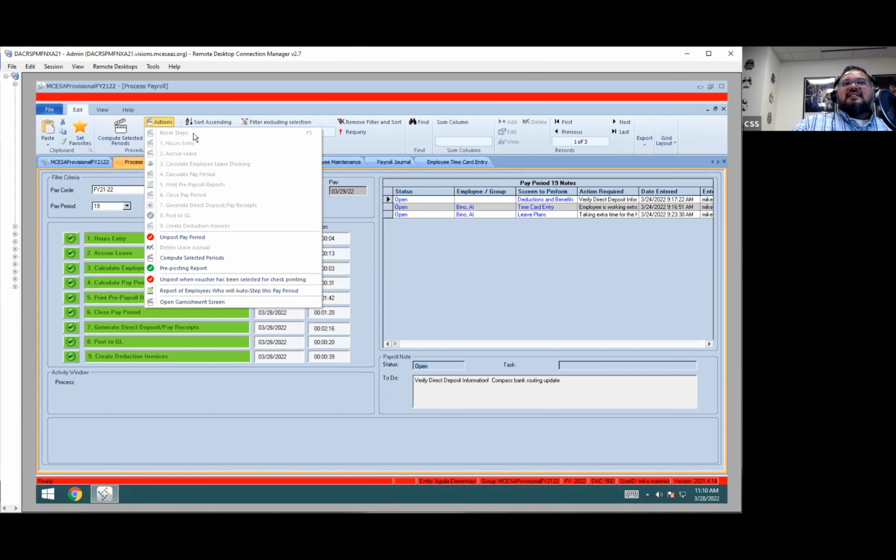When you reset steps, the only thing I want to make you aware of is that the accrue leave option in here only works the first time that you actually accrue leave. So if you go in and you mess with somebody's leave plans or something, and then you come back and run through a step, it will tell you you've already accrued leave for this pay period. We're not doing it again, and we're going to keep on going.